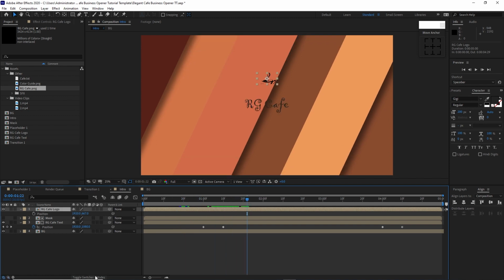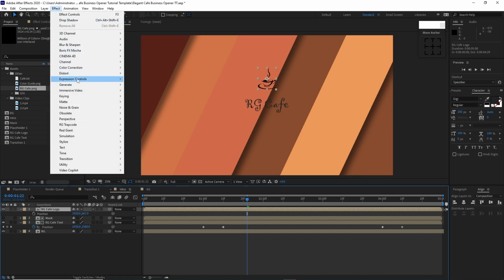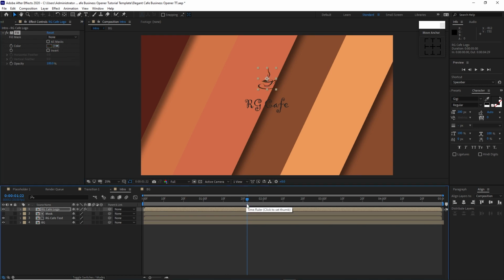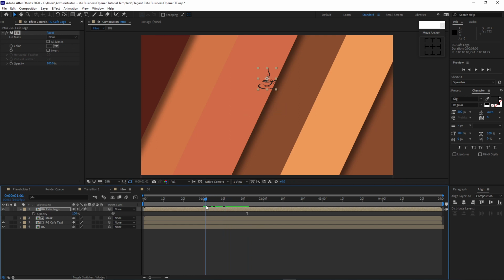I will toggle switches modes in here and I will enable the transformation switch. Go to effects and preset, go to generate fill. I will just change the color here to this color. I will press T on my keyboard for the opacity. Move my playhead 1 second and 10 frames. Change this to 0. And hit the stopwatch here to create a keyframe. Move my playhead to about 20 frames. And I will change this to 100%.